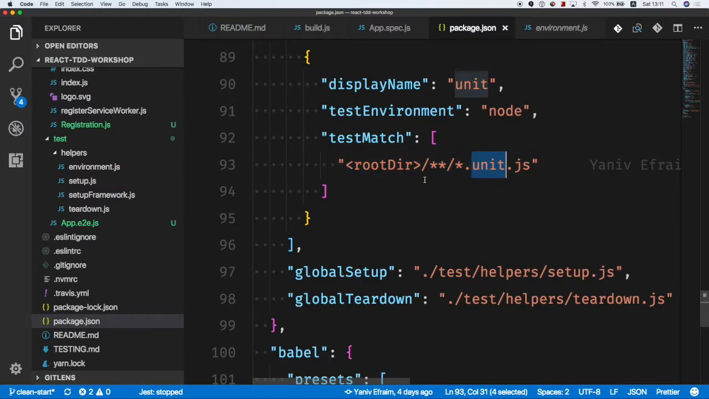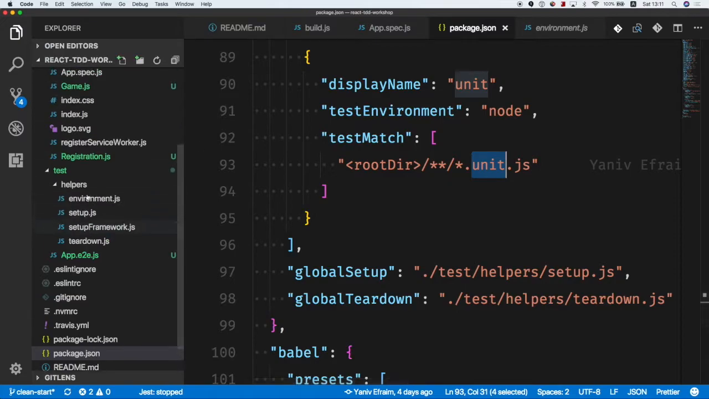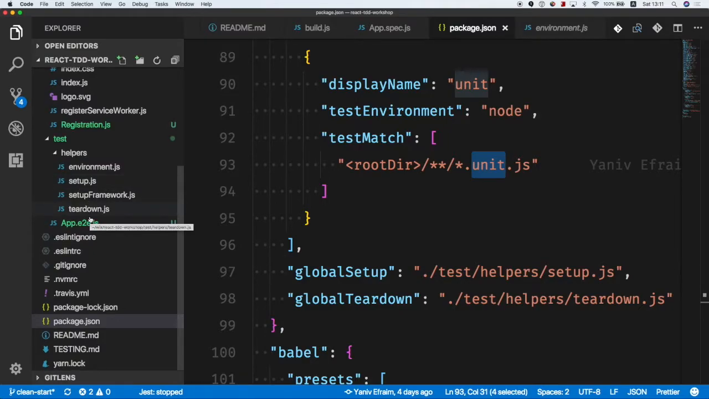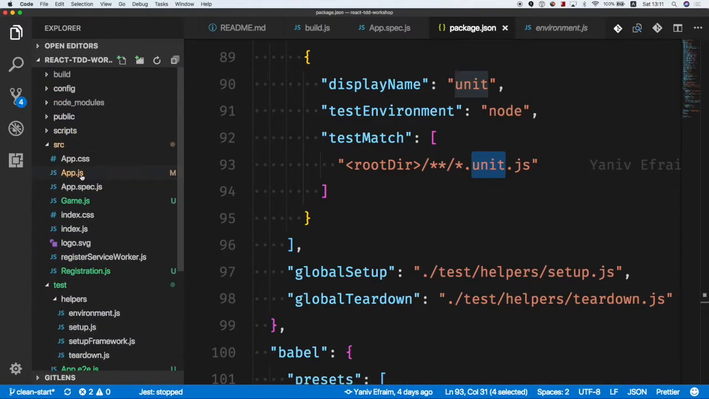Questions? So all the setup is actually in package.json and in test helpers. So you can take a look, and if you'd like, you can ask me questions later as well. So now our first component test.